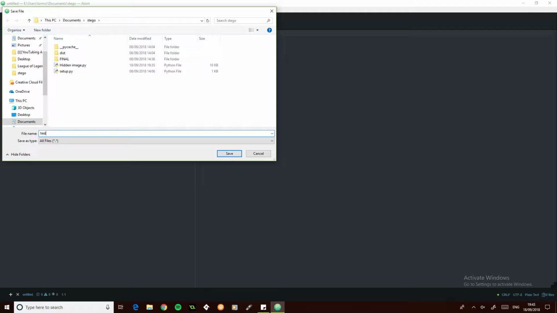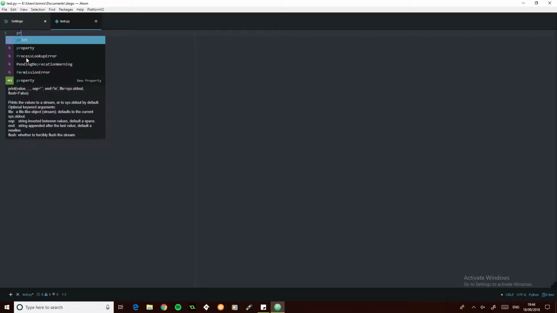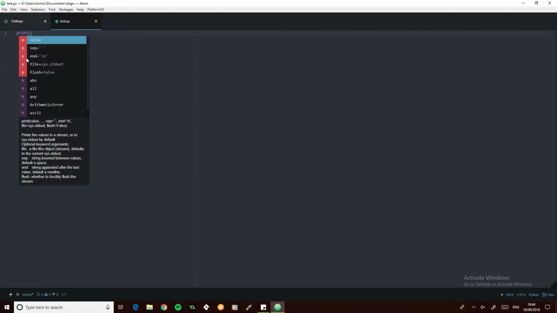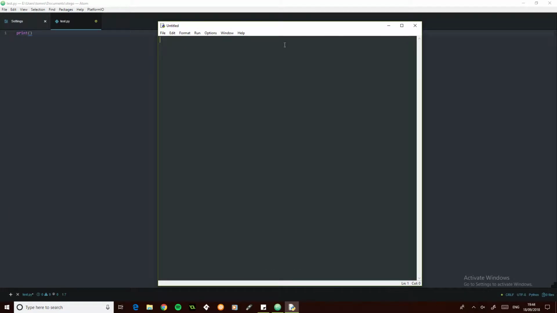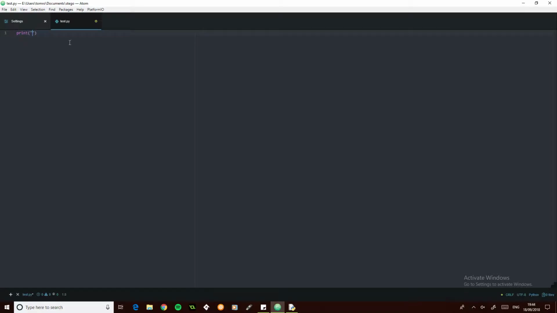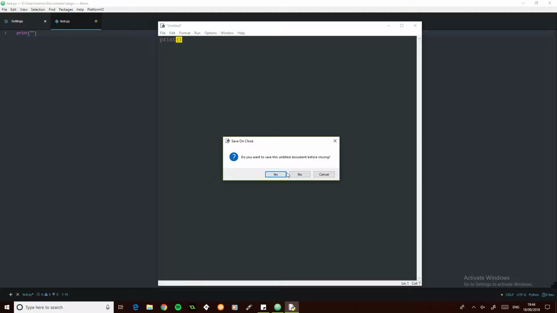So if we just save it as test.py, you can see that as soon as we even put p in, it's starting to give us options. If we start to put that in, then we can just click enter. This is why, in my opinion, Atom is much better, because if I show you on the normal Python, you have to type the whole thing in, then you have to type the other bracket in and whatnot. With this, it's kind of quicker. It makes sense to use.